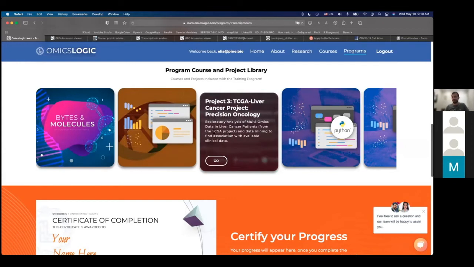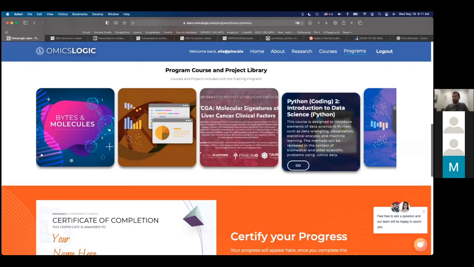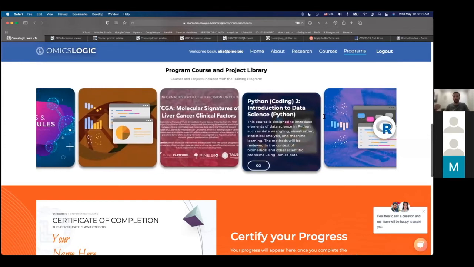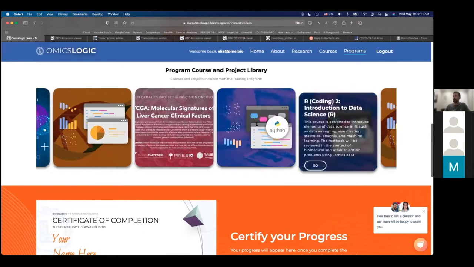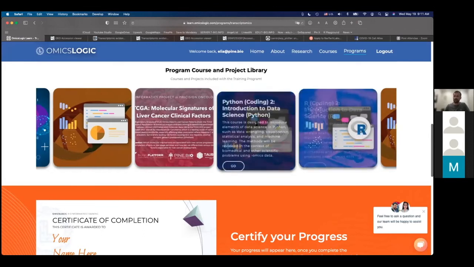This is a data set from the TCGA, the Cancer Genome Atlas. We also have some courses where you can practice coding, for example, in Python and R. We'll add some more projects here as we go along the way. So let's take a look at some of the topics that we will cover.